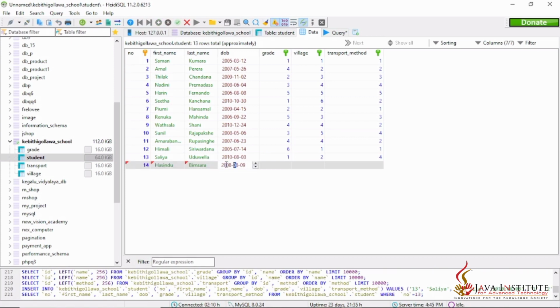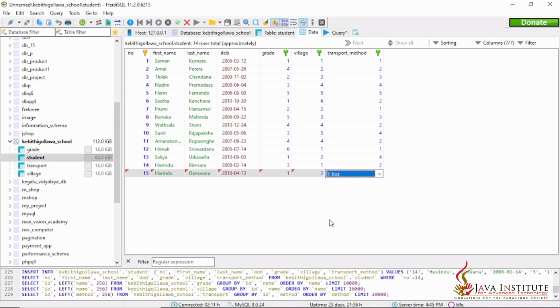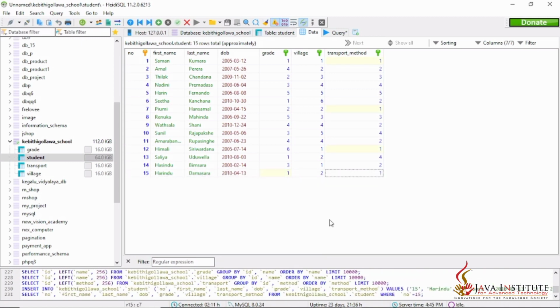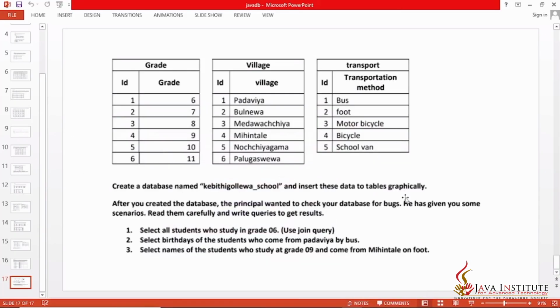And this is how I have added all this data to the student table also. And let's think about the next questions also. After that, let's look at these 3 questions.